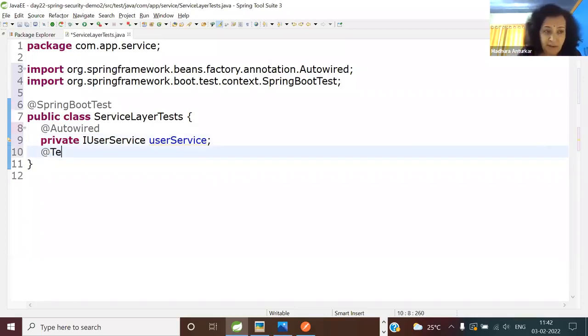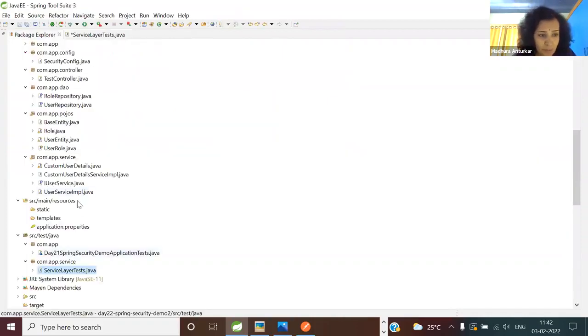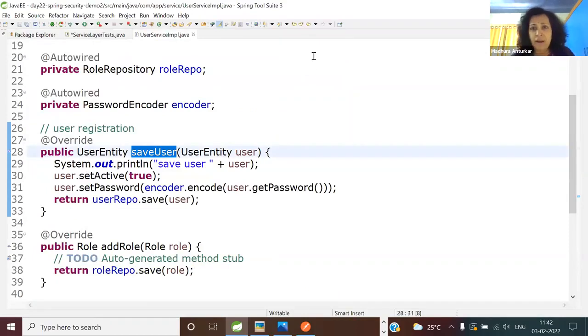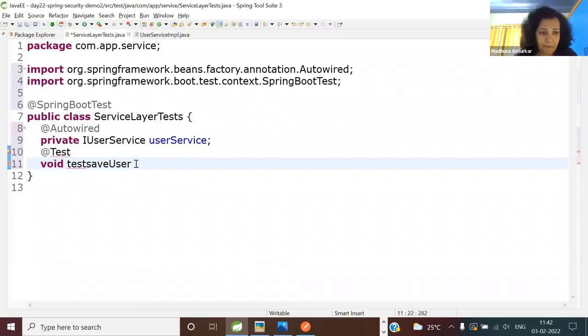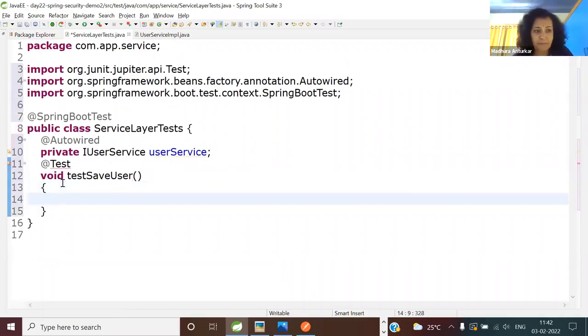So all this is done, and then you have a @Test annotation. You can either write public void test cases or simply void. And let's keep the norm. Open your user service implementation, and let's write the test case for the individual one in a fast manner. Test save user. Control-Shift-O to import.